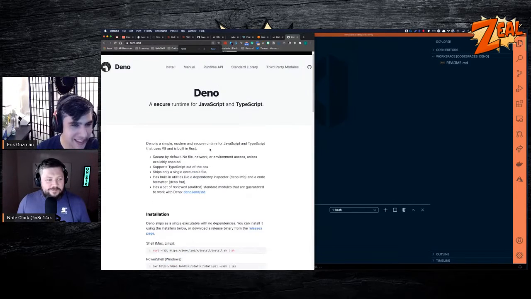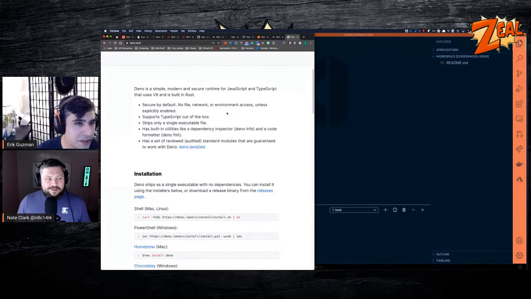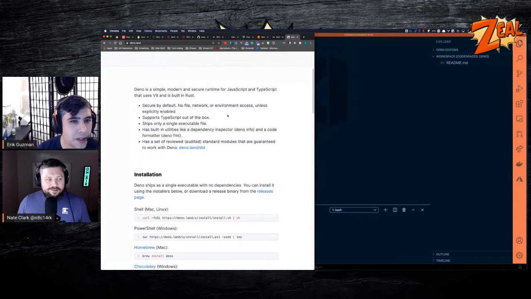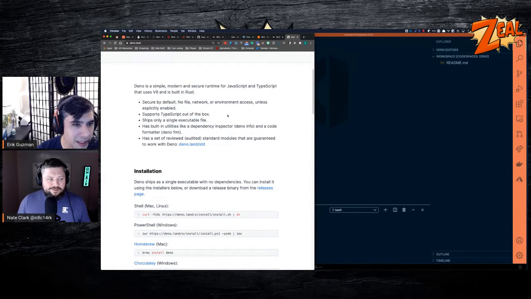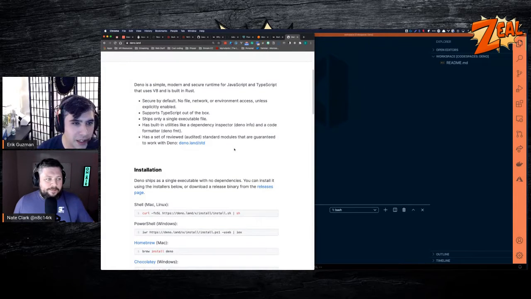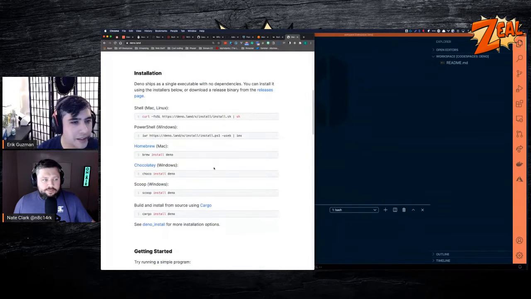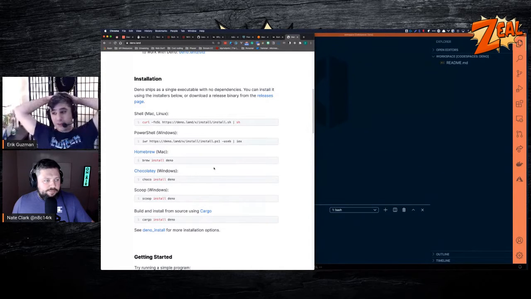Let's zoom in. So what are its selling points? Secure by default, no file, network, or environment access unless explicitly enabled. Supports TypeScript out of the box. Ships only a single executable file. Has built-in utilities like a dependency inspector, deno info, and a code formatter, deno fmt. Has a set of reviewed, audited standard modules that are guaranteed to work with Deno. Nice.